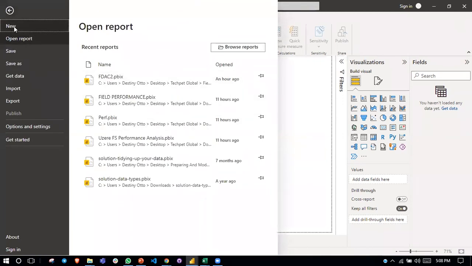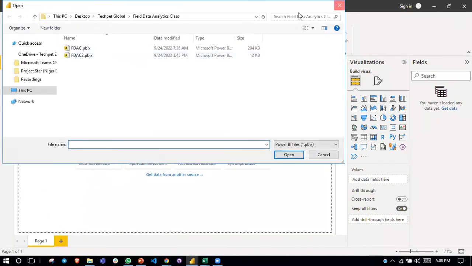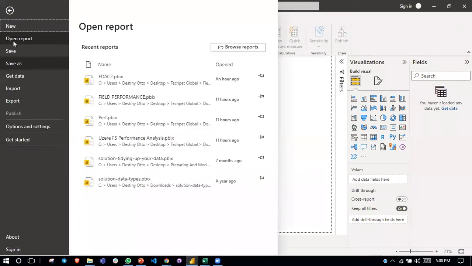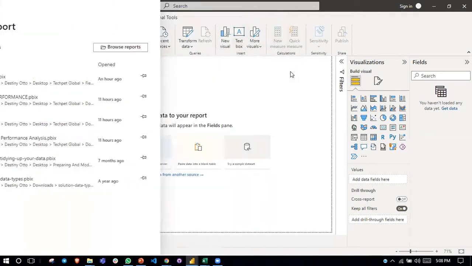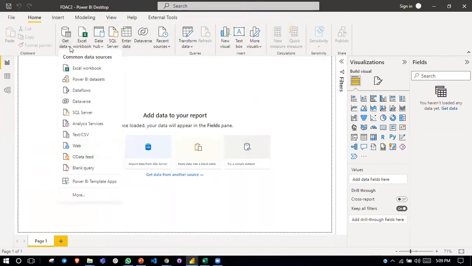You can start from here, or you just start here, browse reports. Or create a new file if I like by clicking here. Or I browse reports, that means files or reports I already have in my system. So I already have one opened and saved, FDAC2. So I'll start with getting data. You come to get data over here.